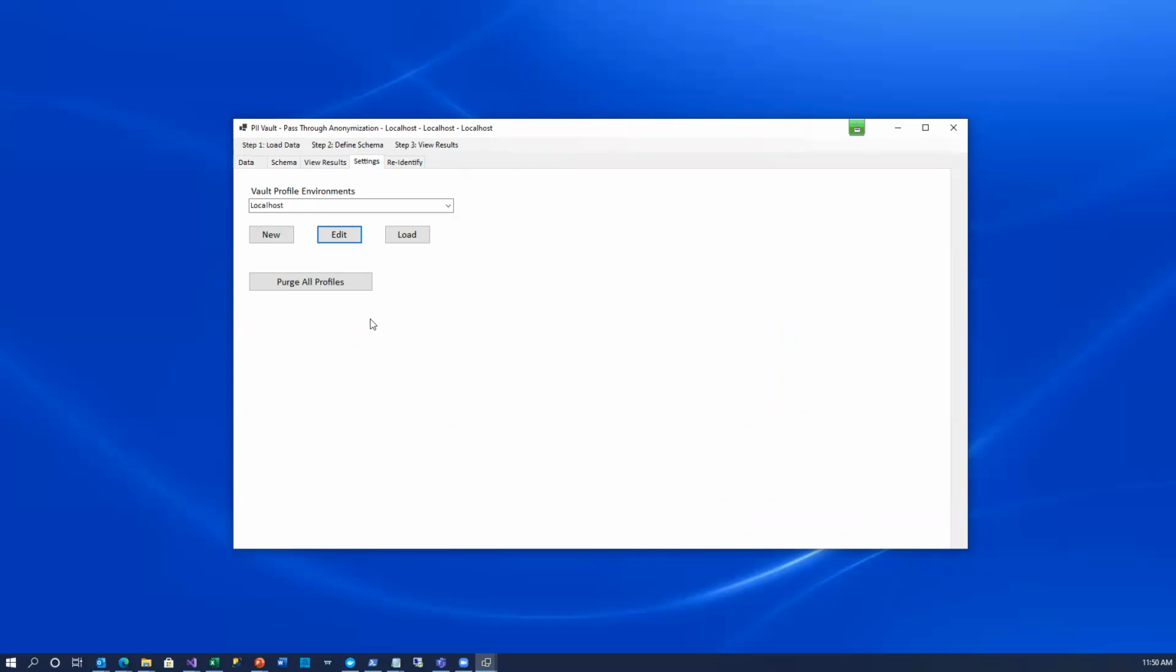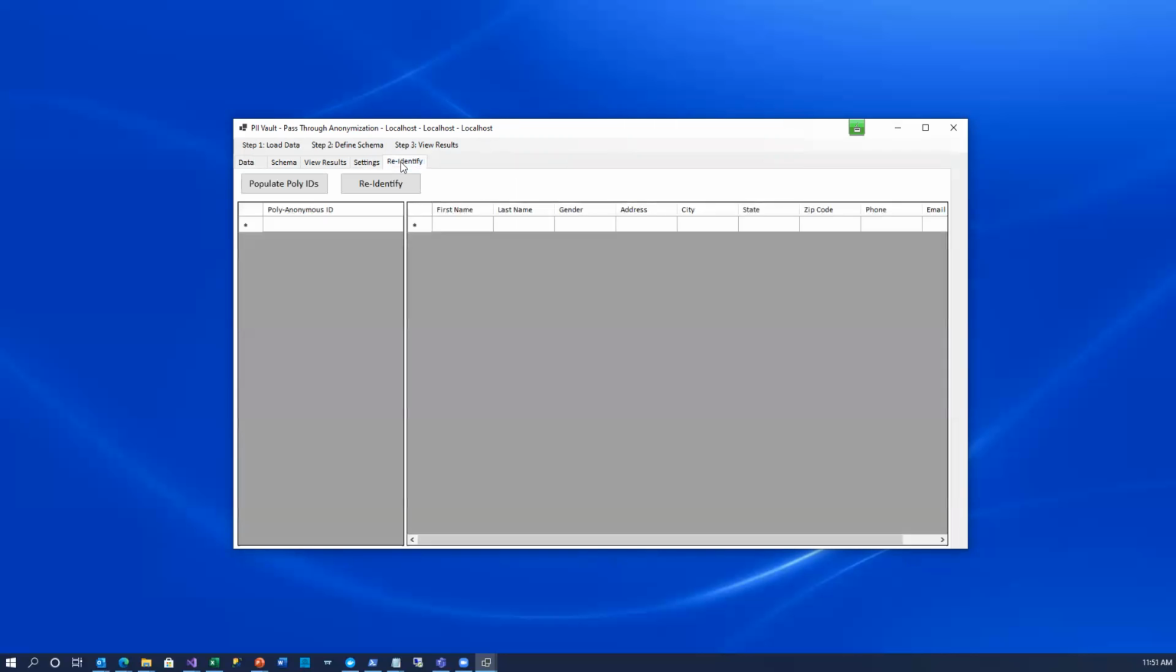If you want to clean out what you have, any profiles you may have loaded, just feel free to use the purge accounts. The other thing we can do here is re-identify data. And this just shows you how it works. The endpoint may or may not be available in your copy of the Vault. It's not available in all Vaults. It's absolutely a licensing thing.